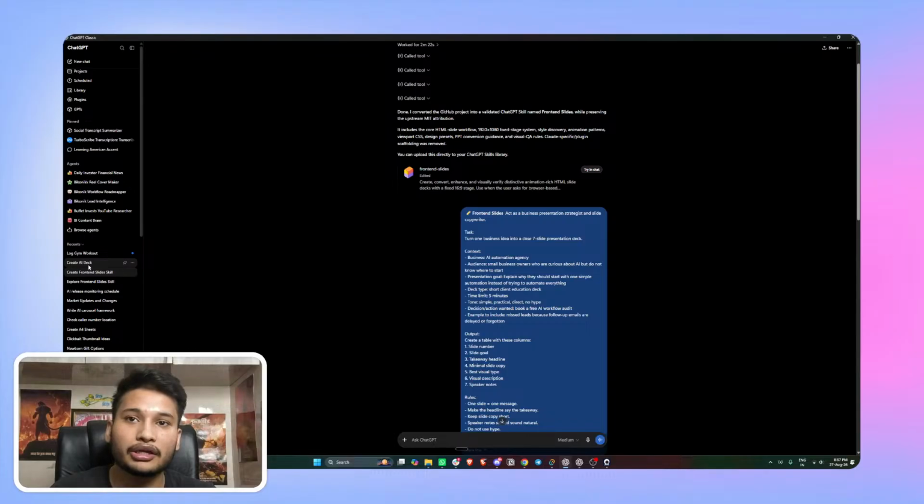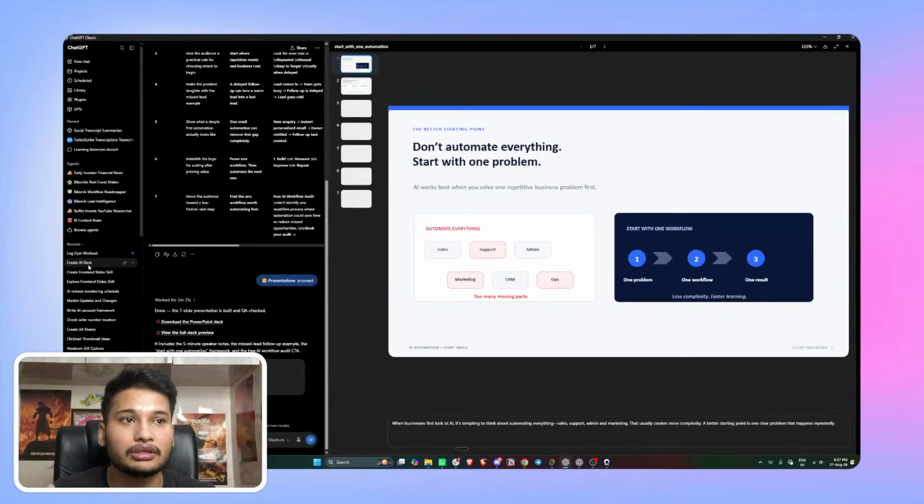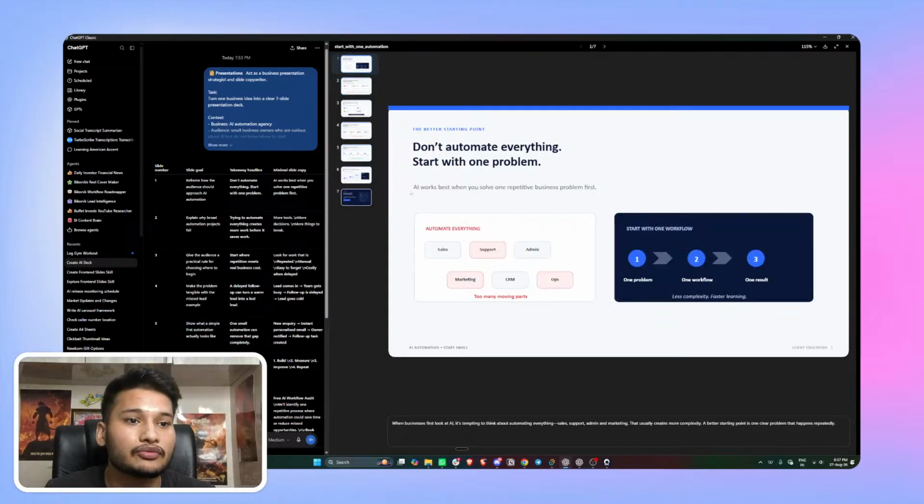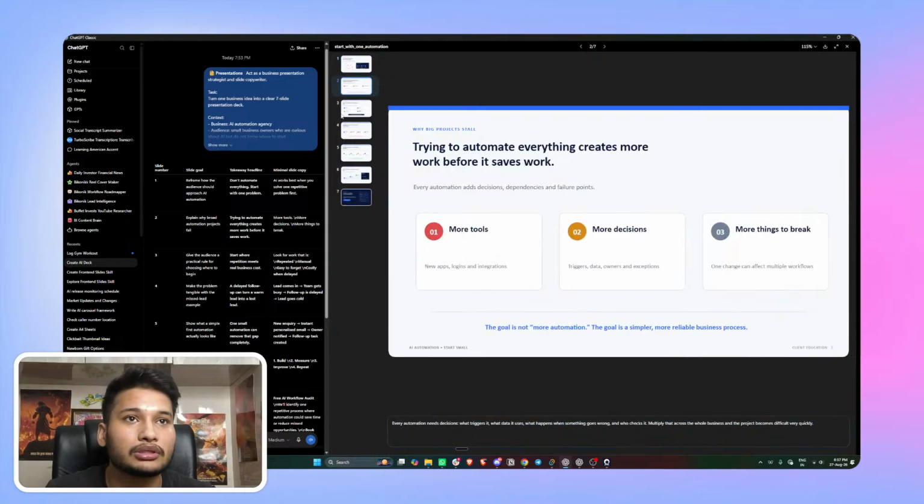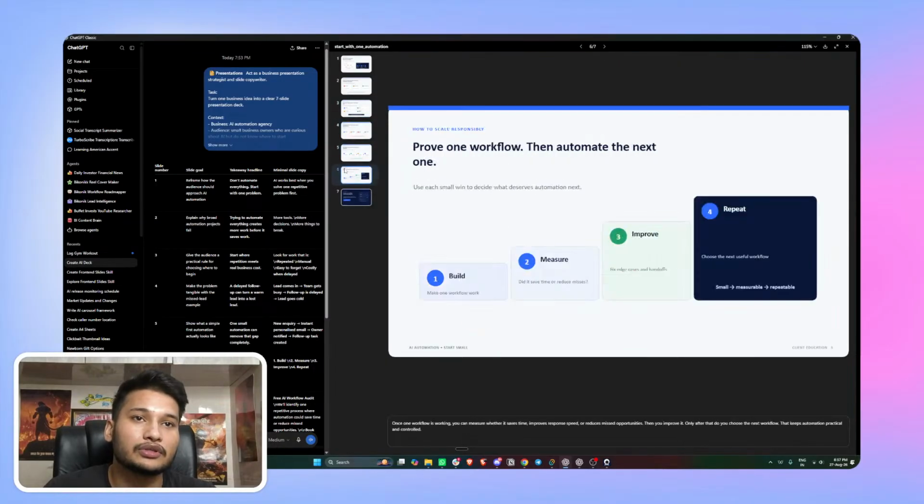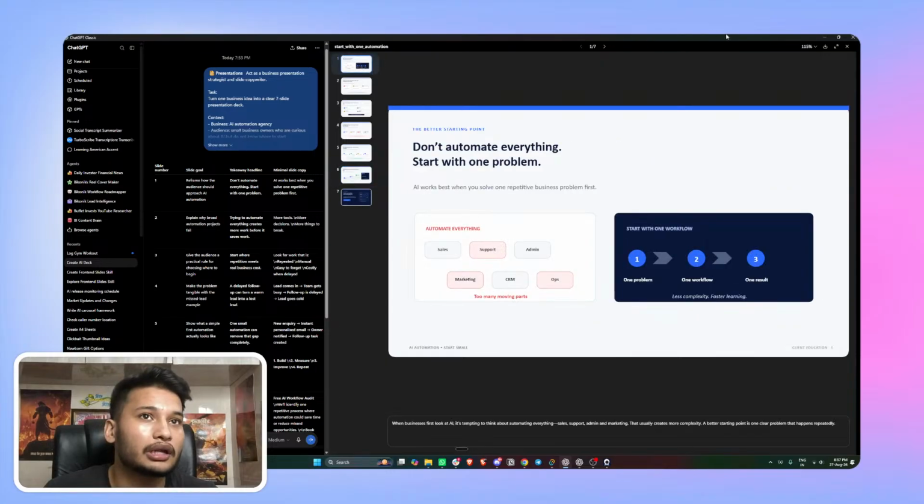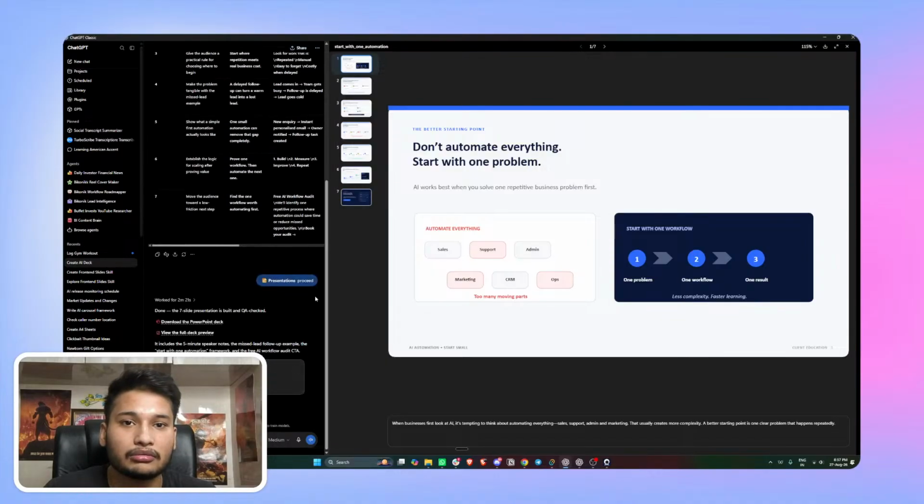Then I have created this same deck with the ChatGPT presentations plugin also. So here is the presentation made by the inbuilt ChatGPT plugin. So here is the first slide. In the bottom there are the speaker notes. You can check. Honestly, I liked the first PPT myself. But we can try to create PPTs in different ways, and whichever way we like, we can proceed with it.